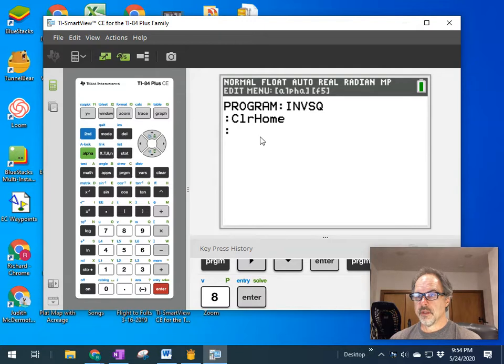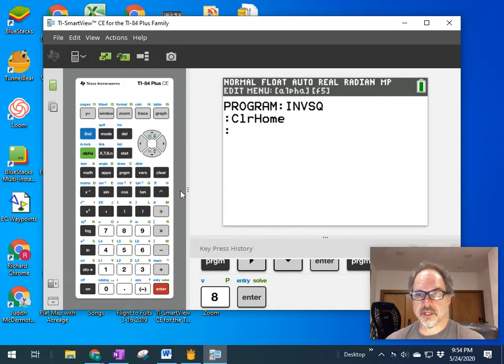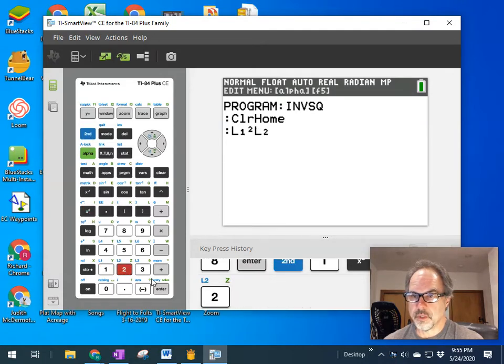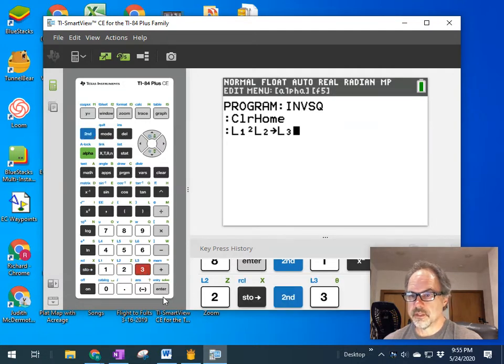Hit enter. And now, if we're doing an inverse square, that means I have to take my y data times my x data squared. And then that's my k value, but we have to average all of those k values. What that looks like in the program is we want to take the x data and square it. So that's L1 squared. And we want to multiply it by our y data. That's L2. Store that into L3 like so.